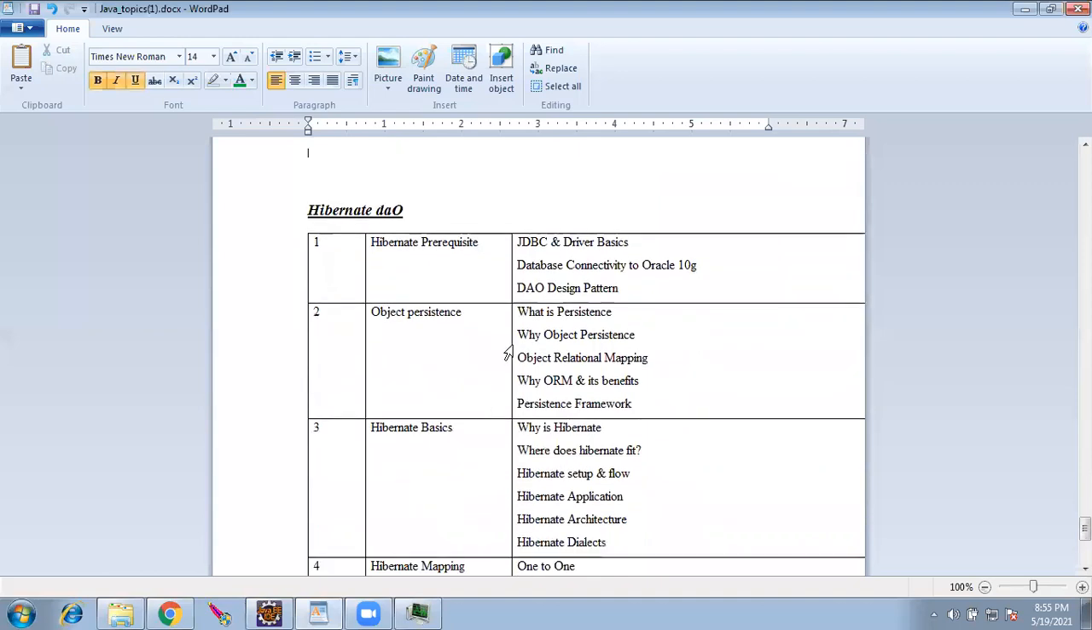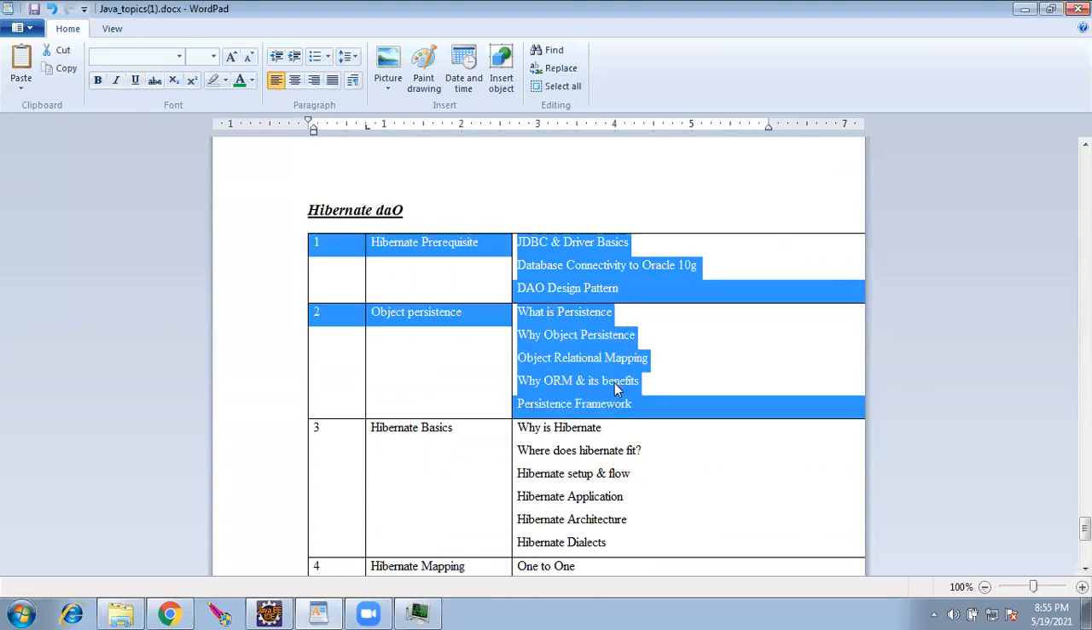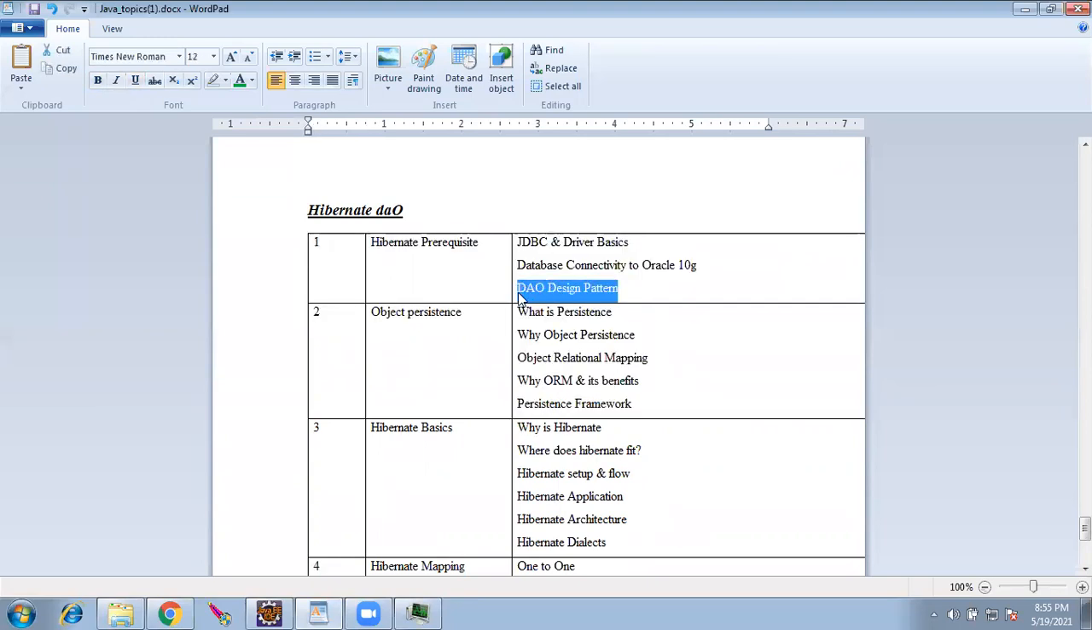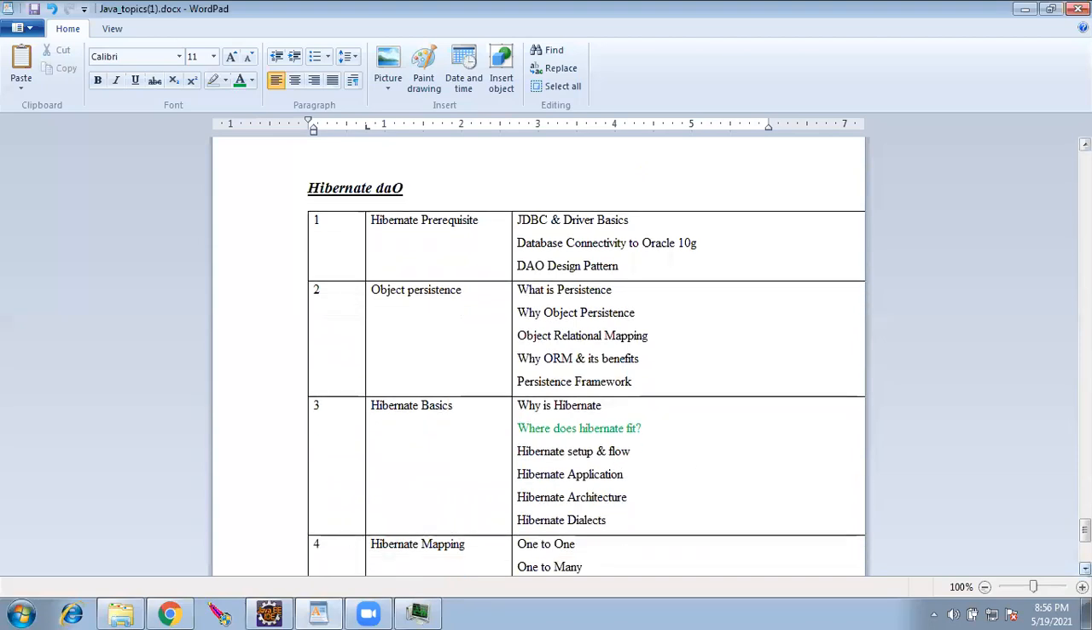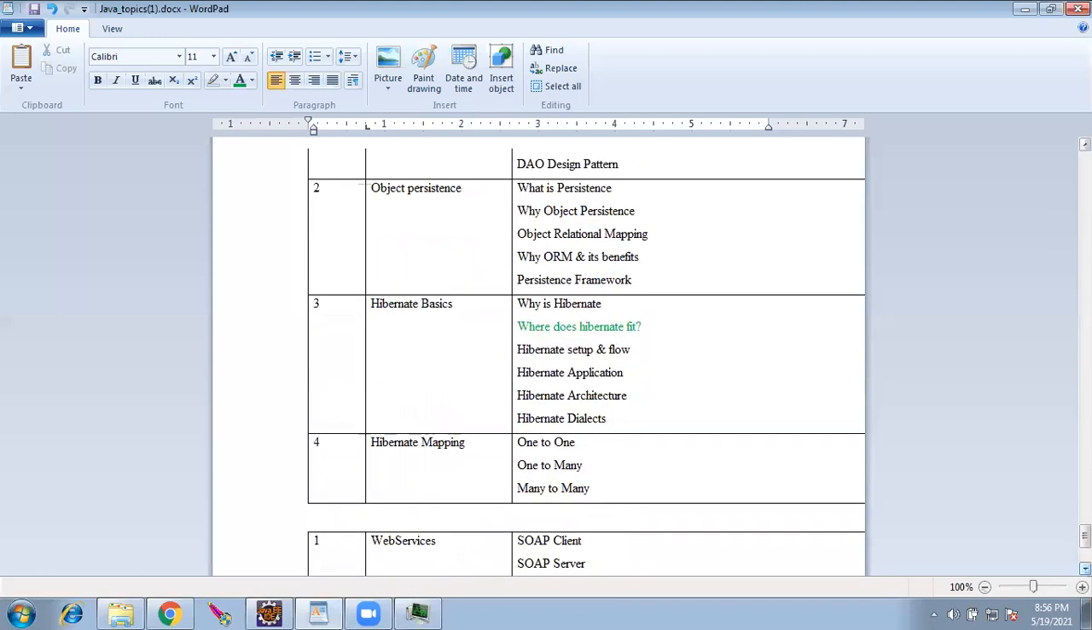Okay. And yes, we will go over JDBC, DAO design pattern. Design pattern itself is a big topic, so I'll try to cover persistence. This we'll go through: why Hibernate, where does it fit? Already I gave an answer to this one. Hibernate setup and flow, yes, we will do step by step. We'll configure Hibernate. Dialects.